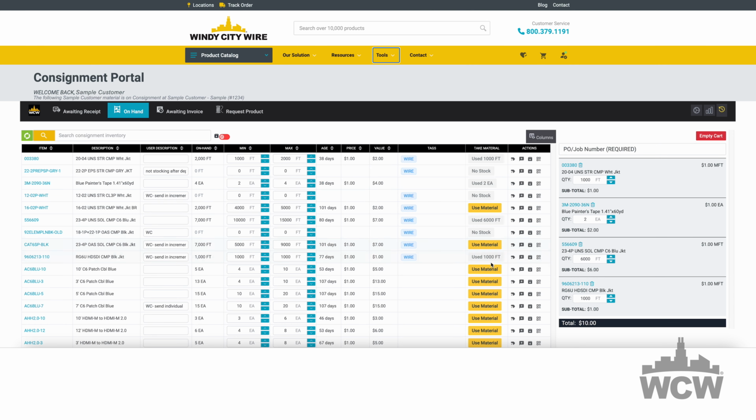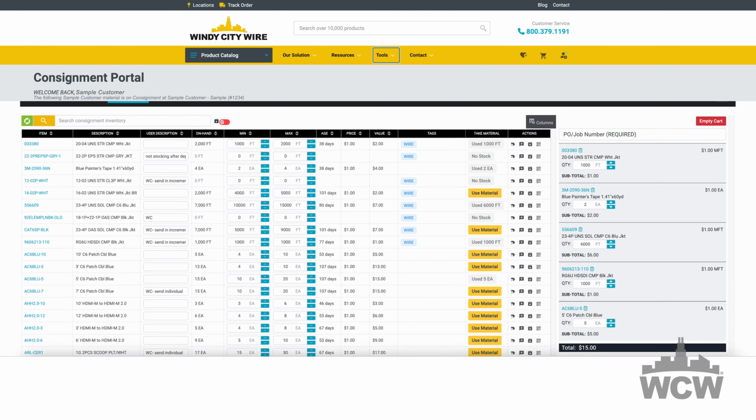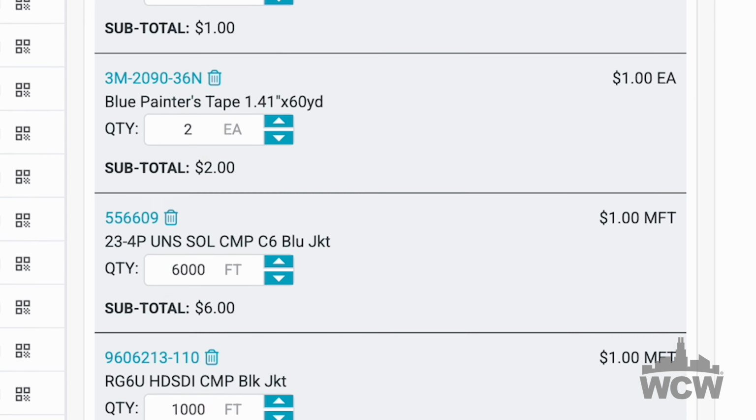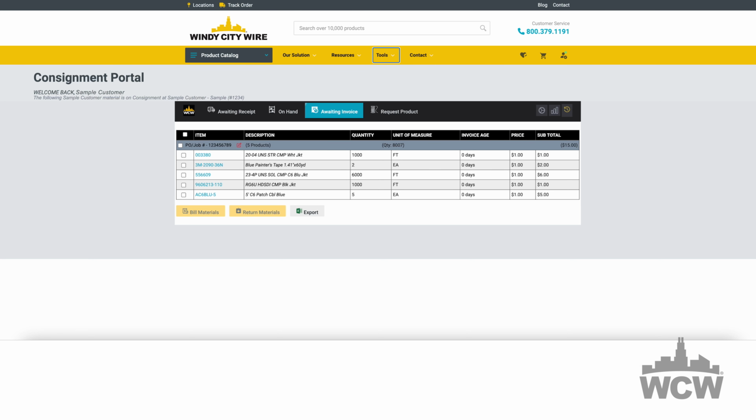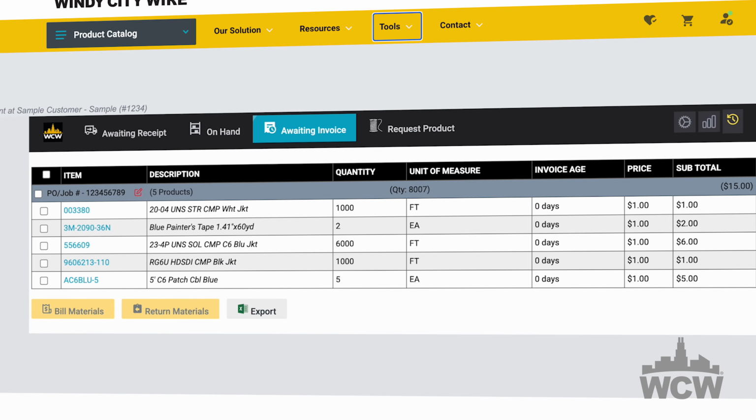When you've completed building your list, it's required that you give this job a unique PO number before pressing Take Material. Once those steps are complete, the invoice will be created and moved into the next tab, Awaiting Invoice.